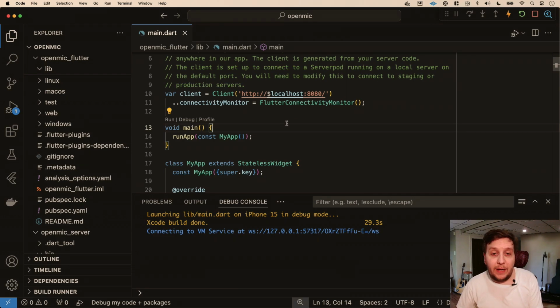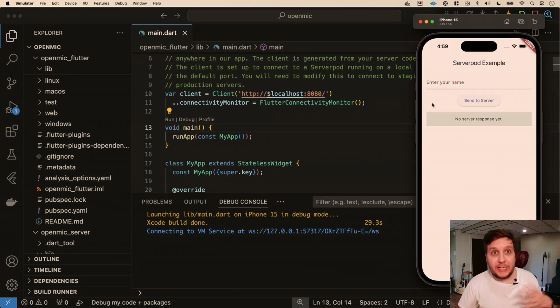All right. So our app is started. We have it here. So this is the example app in Serverpod, and let's just play around with it. My name is Tyler. Send to server. Hello, Tyler.